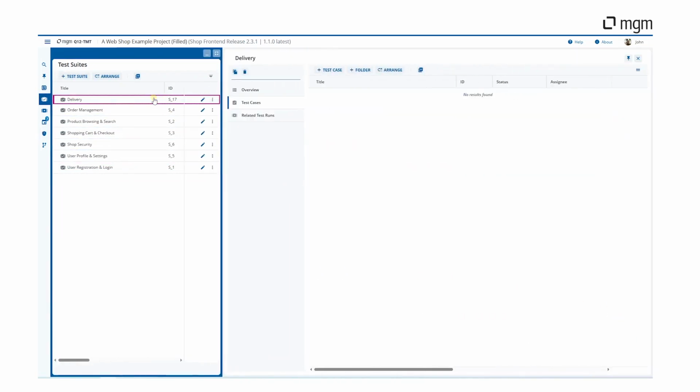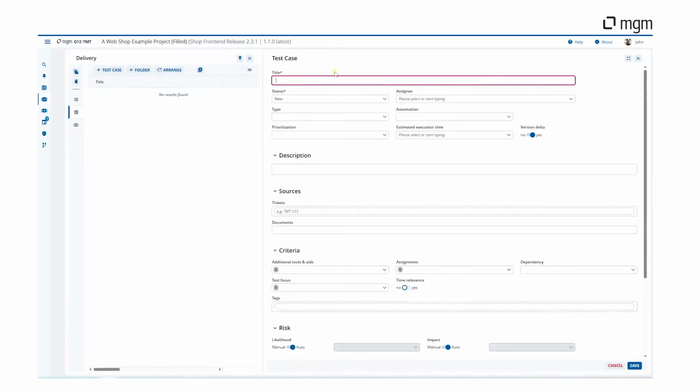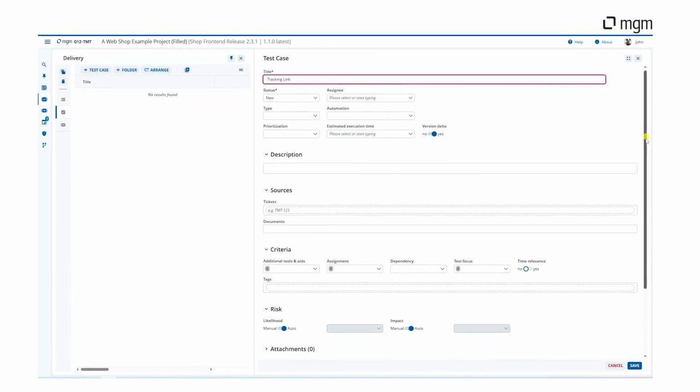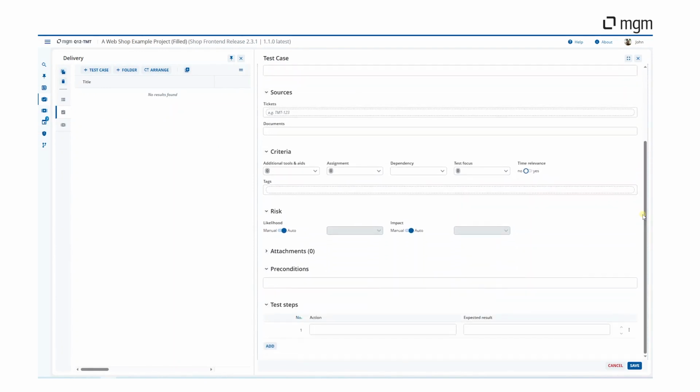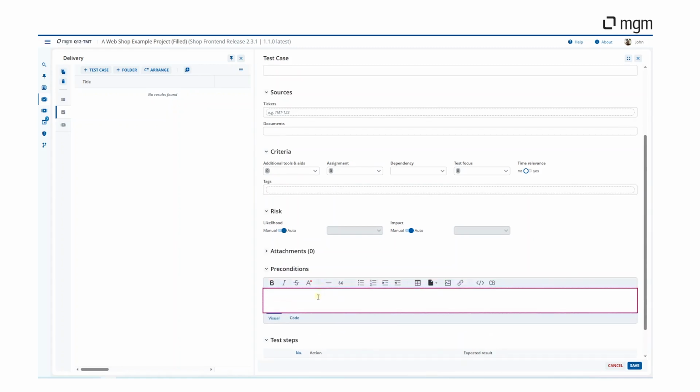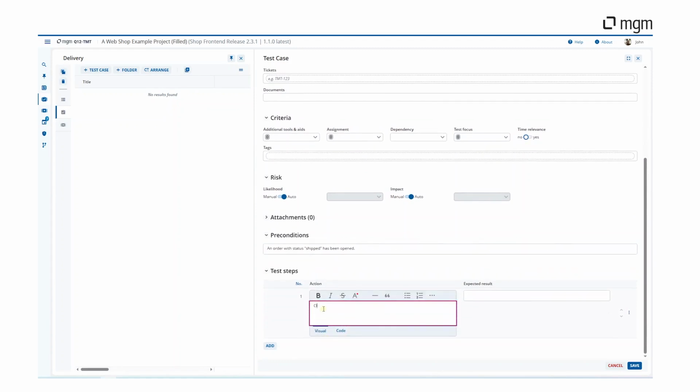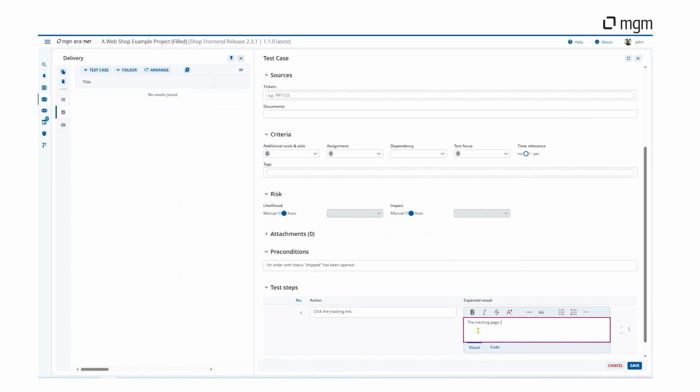Now let's add a new test case to our test suite. The core of a test case is the defined test path, consisting of preconditions, actions, and expected results. For documentation and maintenance, two editing modes are available: the code mode with markdown syntax, and the visual mode with real-time formatting in a user-friendly interface.